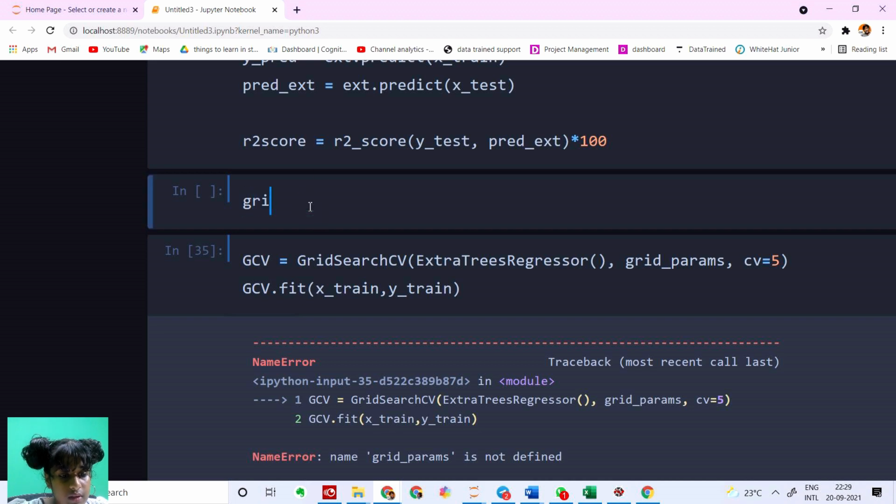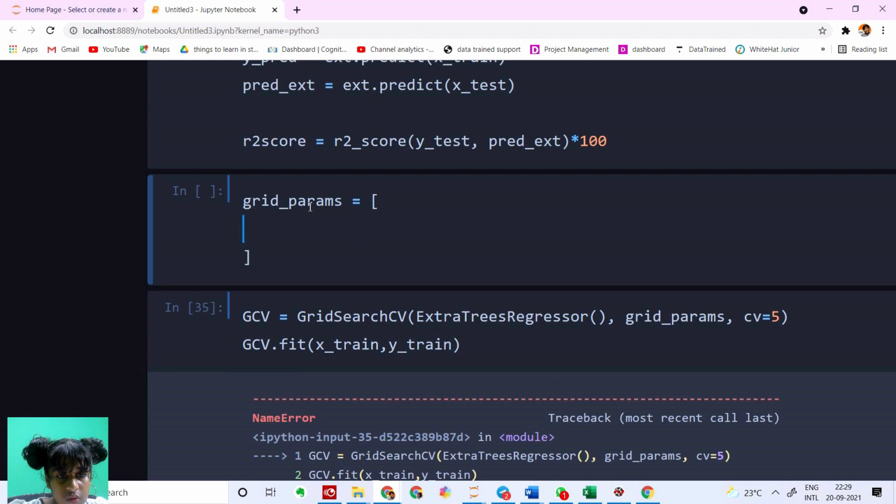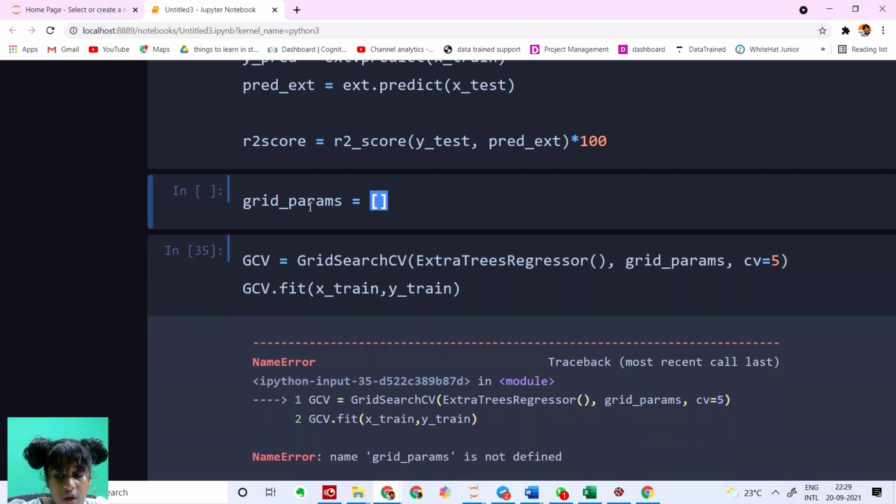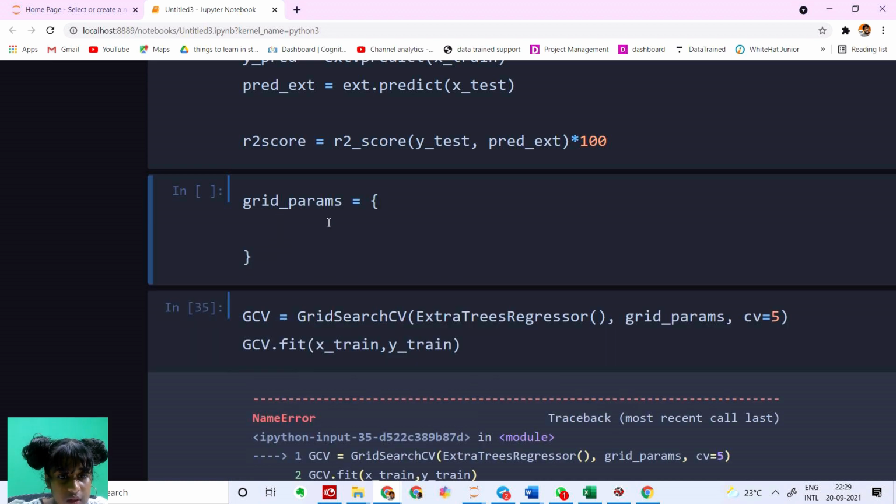I'm going to say grid params is equal to, we should use curly braces. If you guys remember, we should use curly braces. We have to set our max depth first. I'm going to say max depth, and I'm going to set it to 8, 9, 10, 12, 15 and 20.